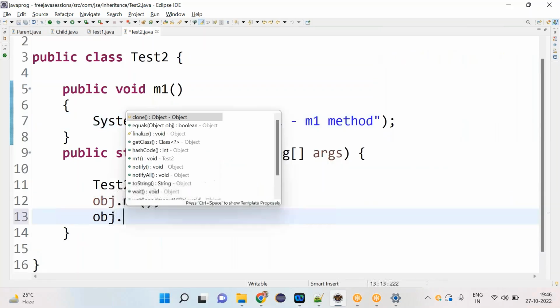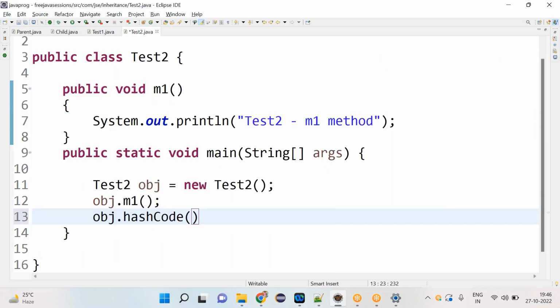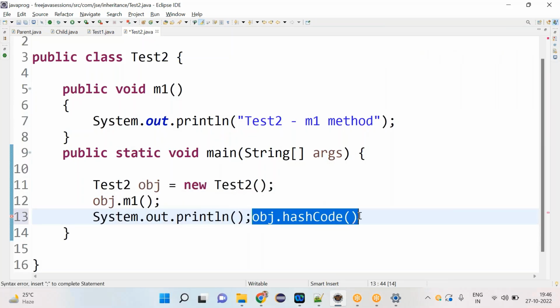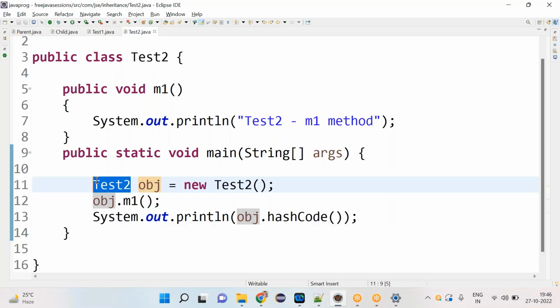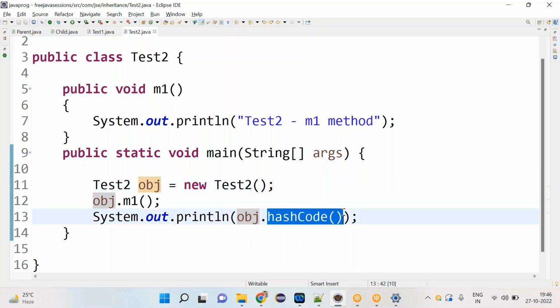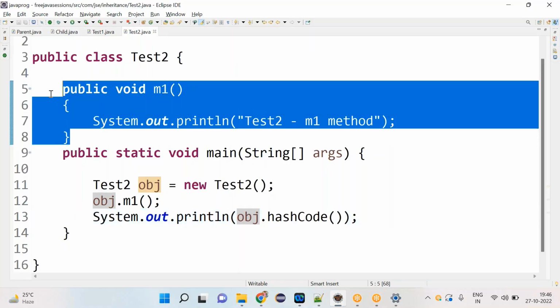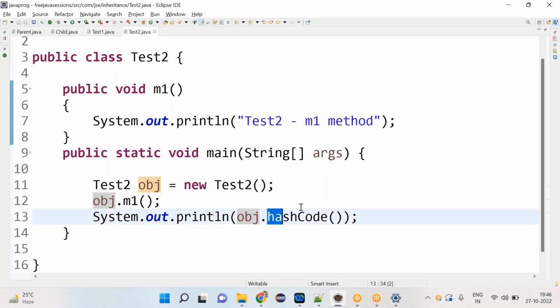Now if I call obj.hashCode inside System.out.println, obj is a reference variable of test2, meaning that it is an object of test2. But inside test2, do we have any hashCode method? Please confirm. Did you define it? Sir, I only defined the m1 method. But I am not seeing a hashCode method. So how can you call this hashCode method?